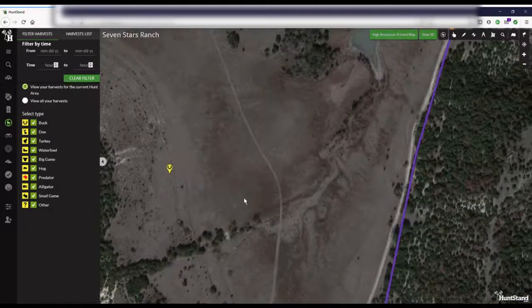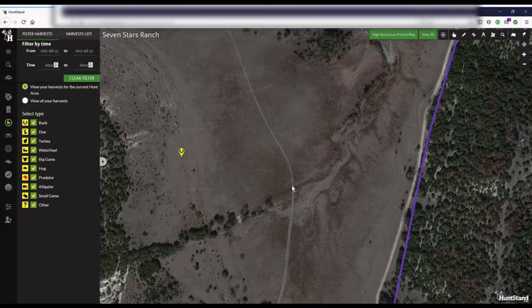If I zoom in, here's the ATV trail, and I was right in about here, I believe, and the buck was harvested right there. Now I didn't shoot him there. I shot him about right in here. So I can get up here and take this distance thing. I was about right here, and I think I shot him like right here.